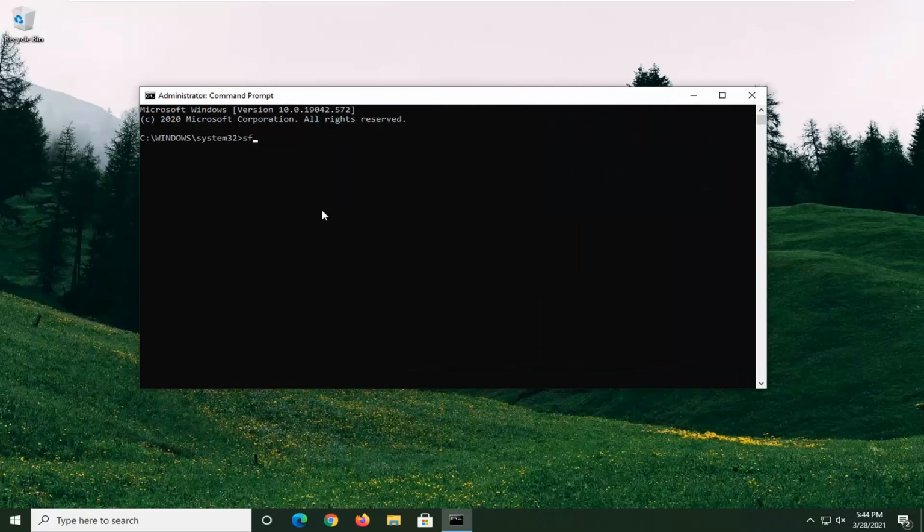You want to type in SFC followed by a space, /scannow. Scannow should all be one word attached to that slash out front. Hit enter on the keyboard to begin the system scan. This will take a couple minutes to run, so please be patient.